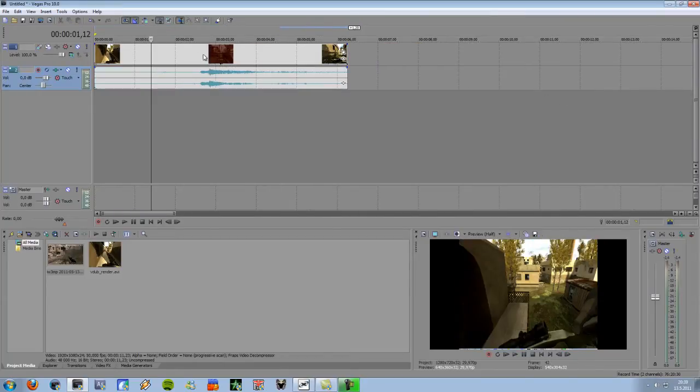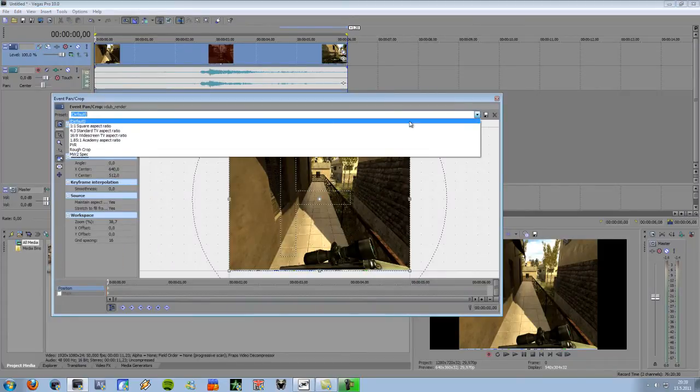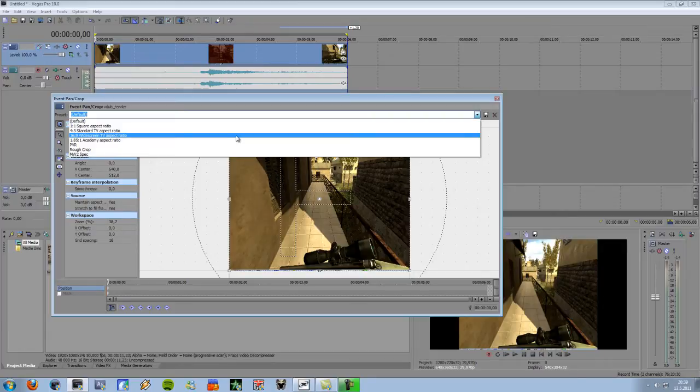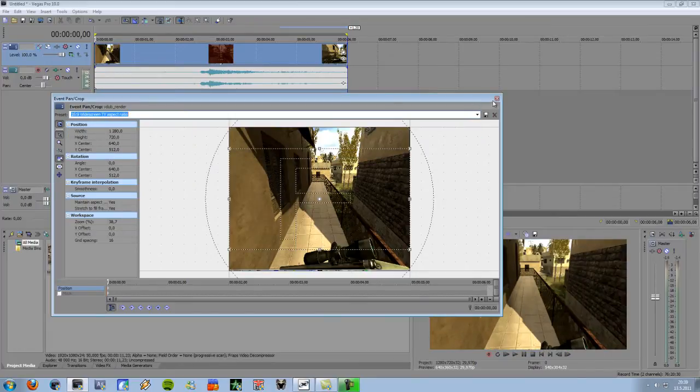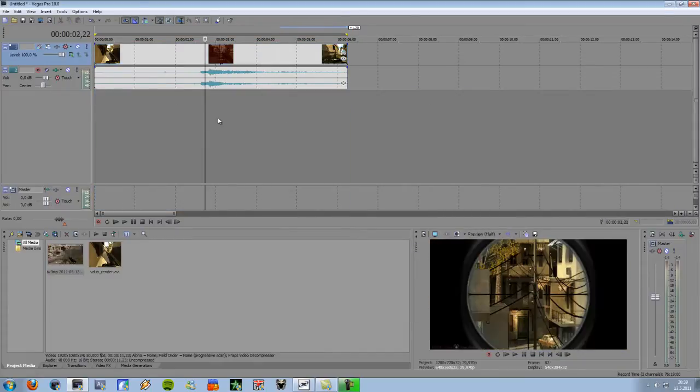Okay, now you can see that we got these black bars here. That's because we recorded in 4:3 aspect ratio. What you want to do is go to event pan/crop, select the default 16:9 widescreen TV aspect ratio, and it zooms up a bit and removes the black bars. Makes it look really cool.